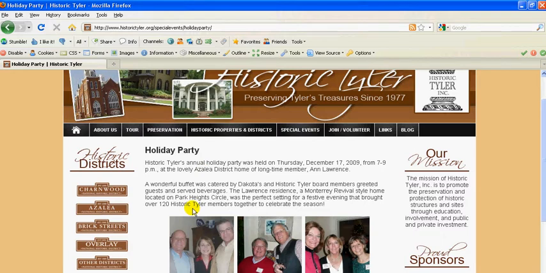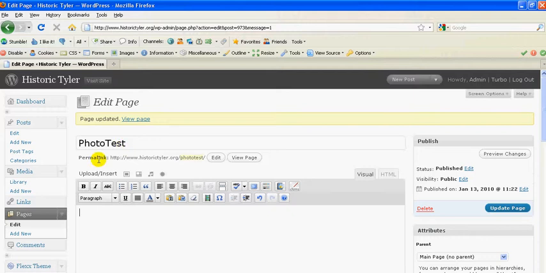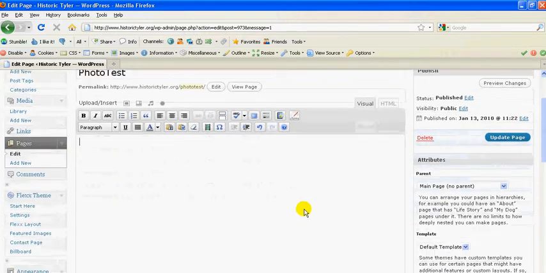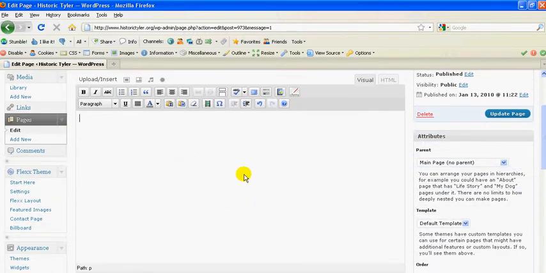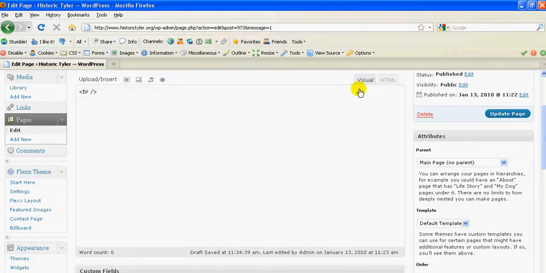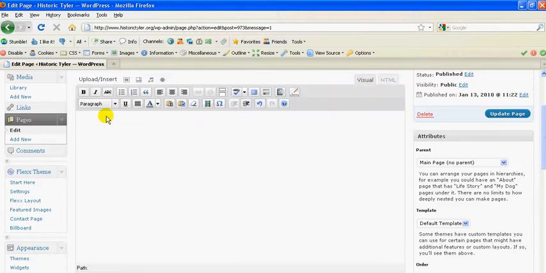For the sake of this tutorial, I've created a special page called Photo Test. If you're adding a new page or editing a current page, you can see it looks very similar to what you currently have. You want to be not in the HTML, but in the visual tab, so make sure you're there first. If you want any text, just type that. So this is a photo test.